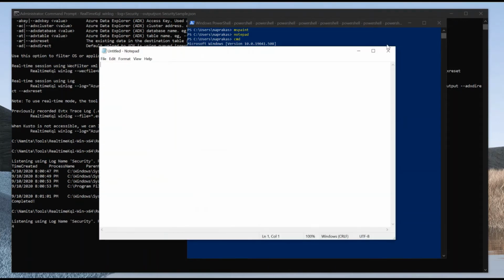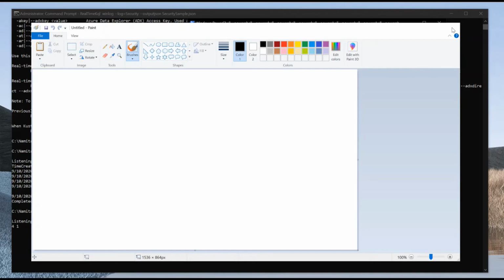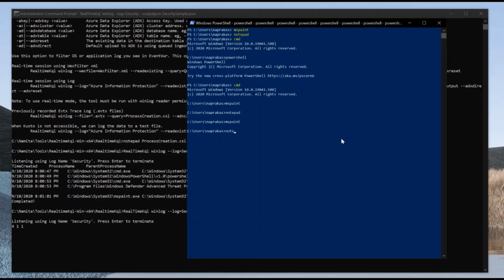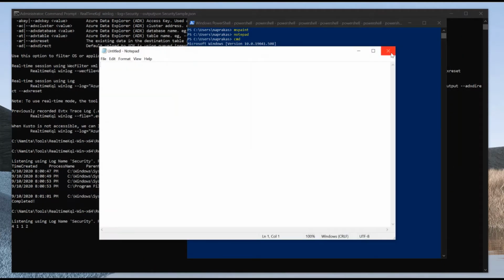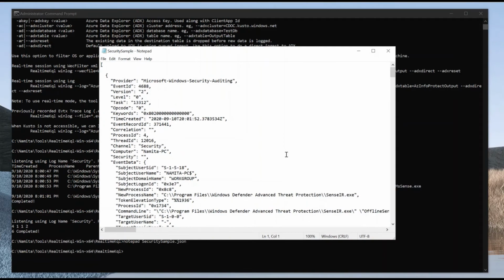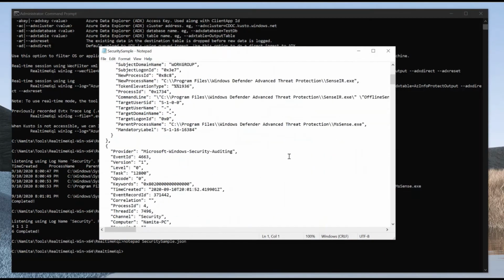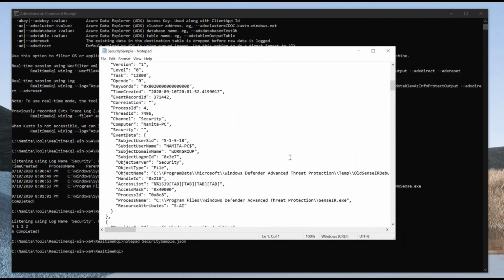I start up some processes in PowerShell. And then I go back to my console, terminate the program, and open up the securitysample.json file that has been newly generated to examine the data. I see that the security log events have a ton of fields associated with them, and I definitely only want to see a few of those fields.